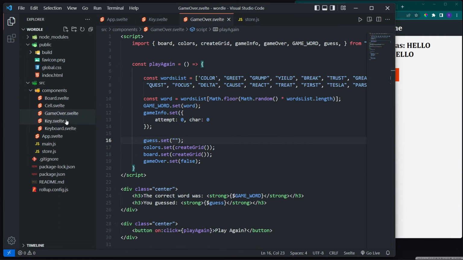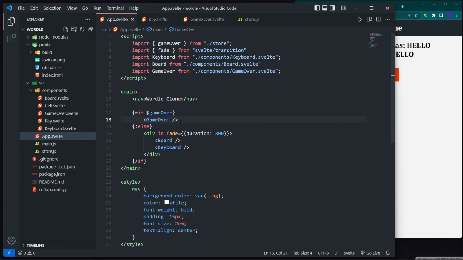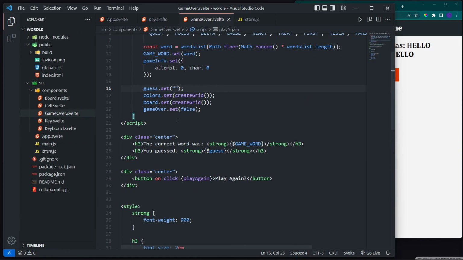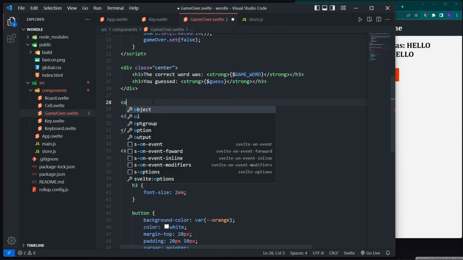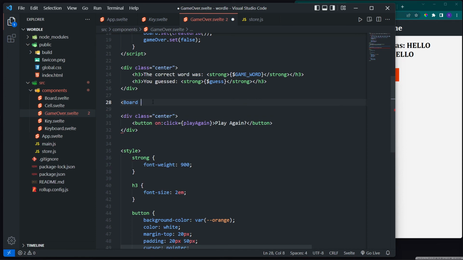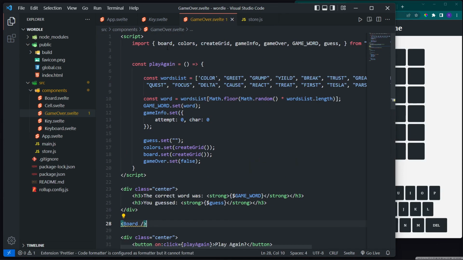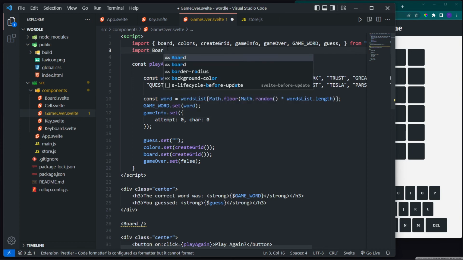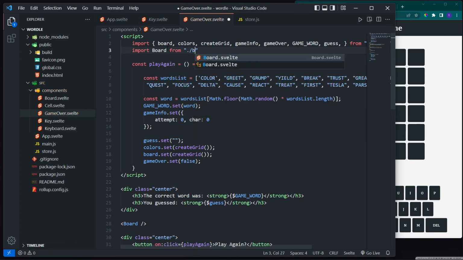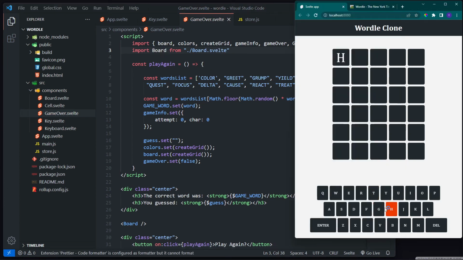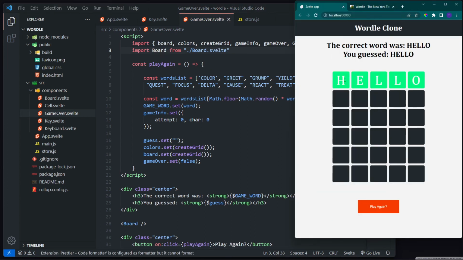Well, basically, I'm going to do it this way. In our game over component, I'm also going to add our board. So down here, we have our center. The reason I didn't wrap this all in a center, if you noticed earlier, is because we're going to add the board like so. And by doing it like this, we can now import board from board, right? And now if I type in hello, we can see that we get our board.